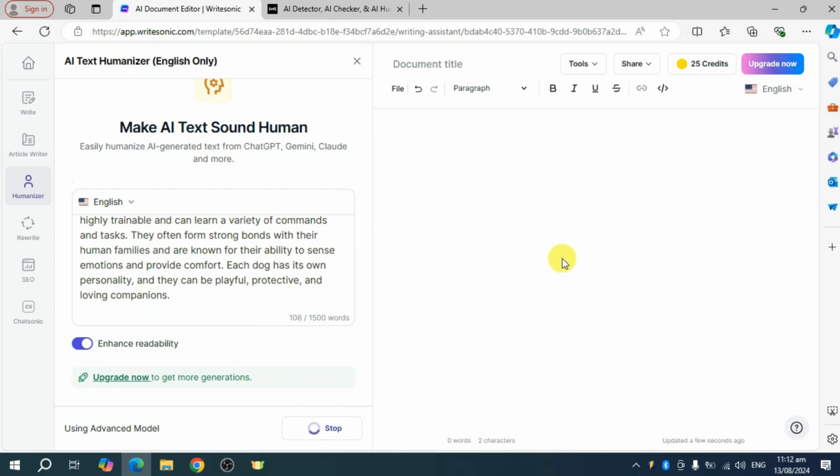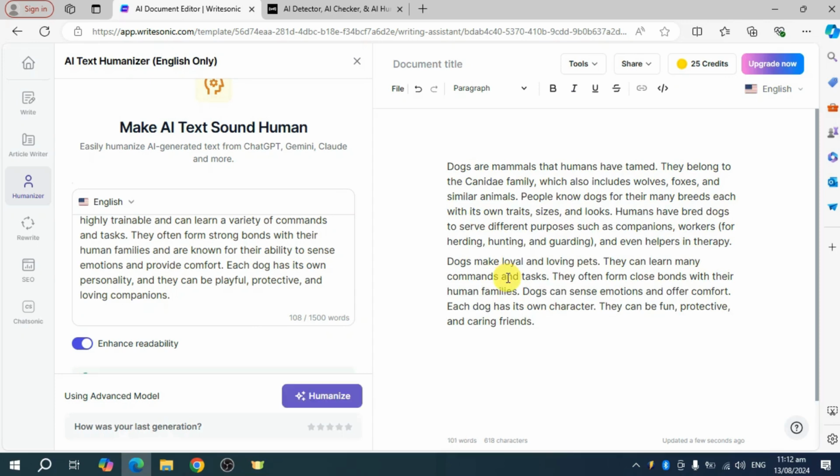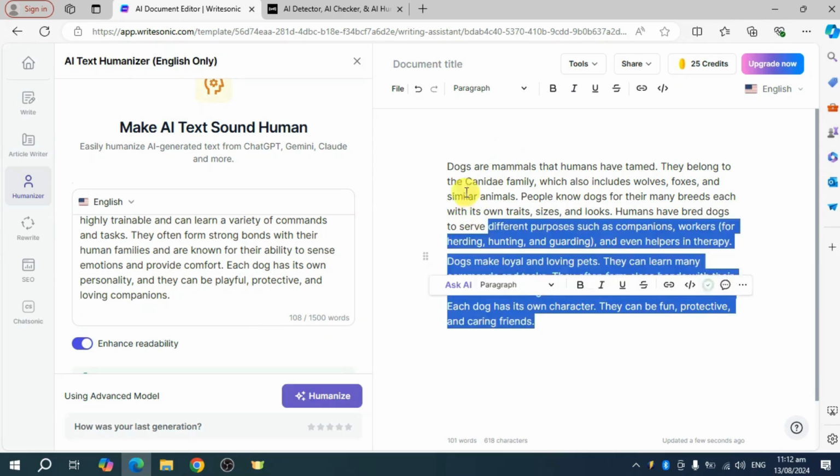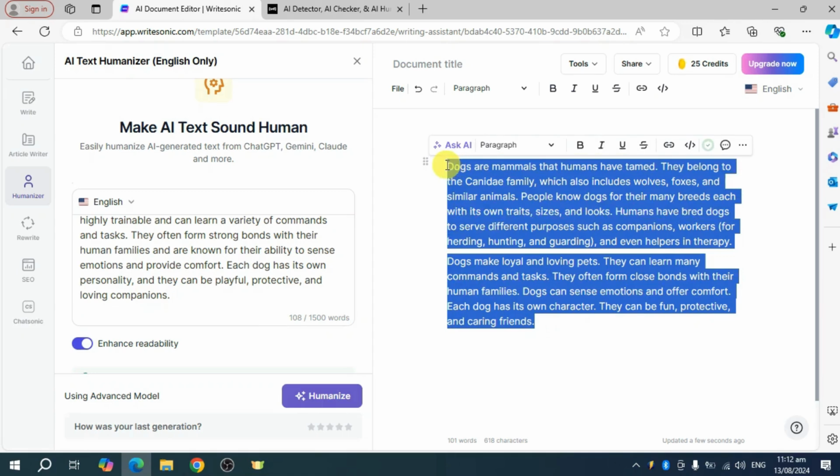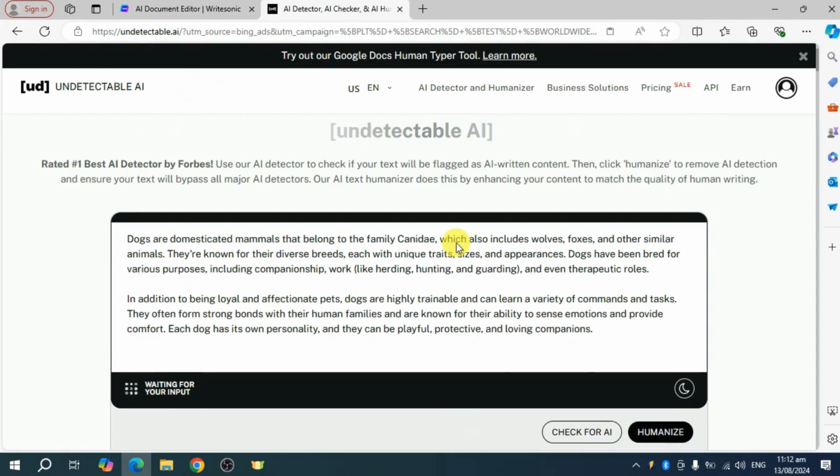Now in here, this will humanize your text. So just wait for a little bit until it humanizes it. So we have this right here. Let's head over and copy this right here. Once it's been copied, let's paste it onto our AI detector.